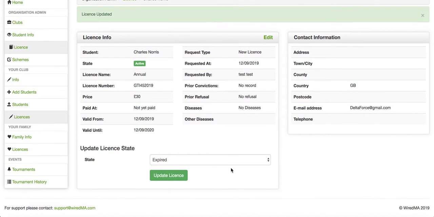Okay. And obviously there's a date there at the bottom. You can see there's a renewal date, and they will get an automatic email, and you as an instructor will get an automatic email warning them that their renewal is due.